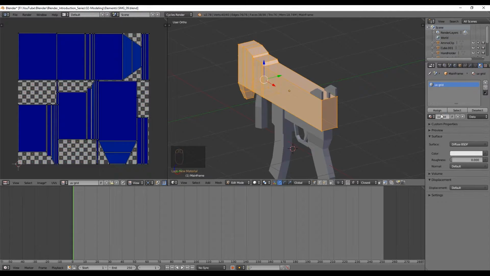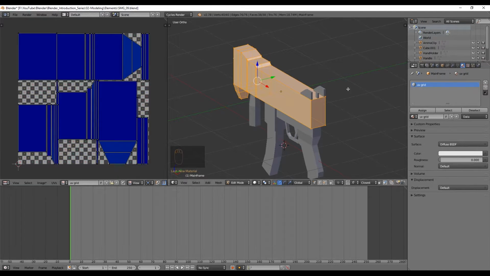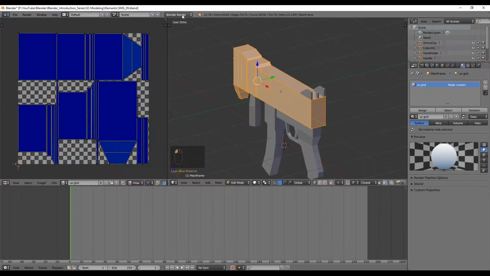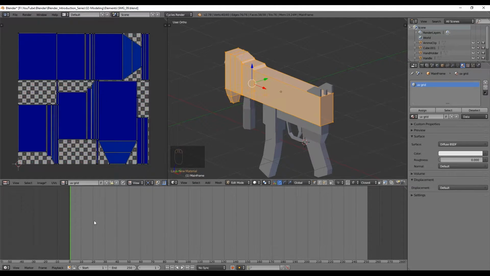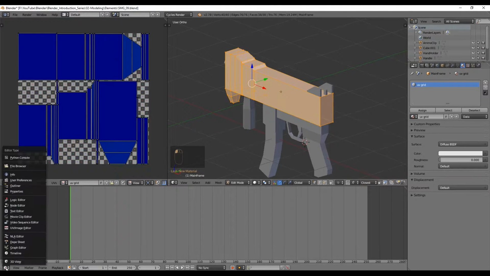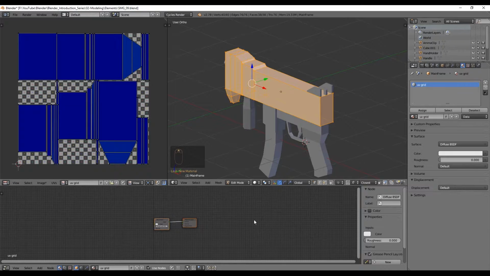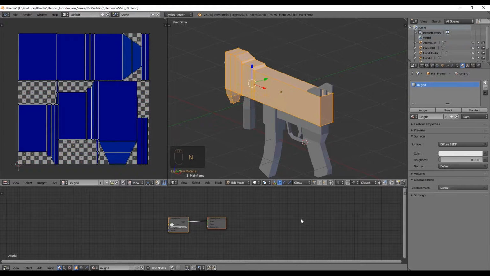Rename it to UV grid, and oh, as you may notice, I have cycles render selected. We are always going to work in cycles render. Blender render is just a weaker render compared to cycles. Cycles is really powerful. So let's switch to cycles. And down here, if you press this icon, this menu will show again and we can select the node editor. And this at first seems really, really scary and not very appealing, but I'm gonna walk you through and with time you are going to be fine.